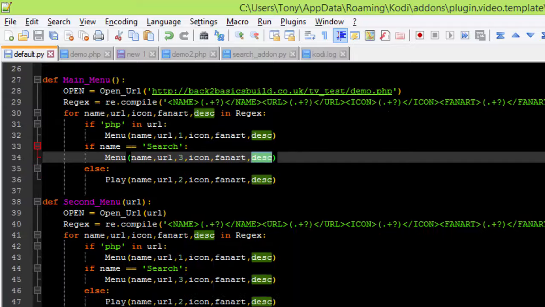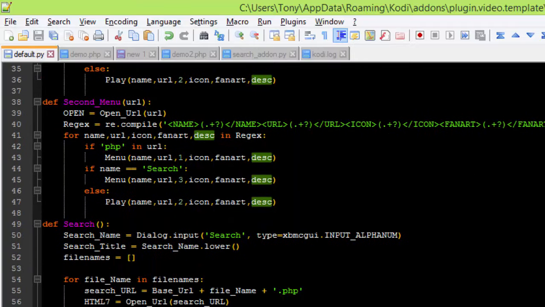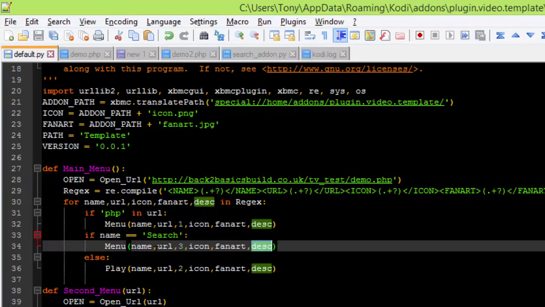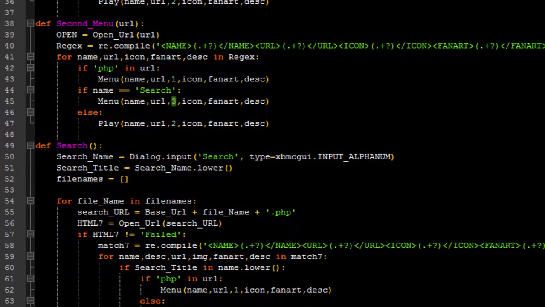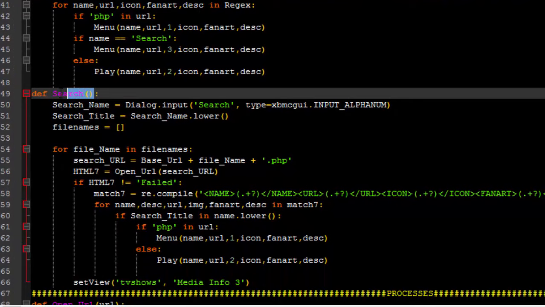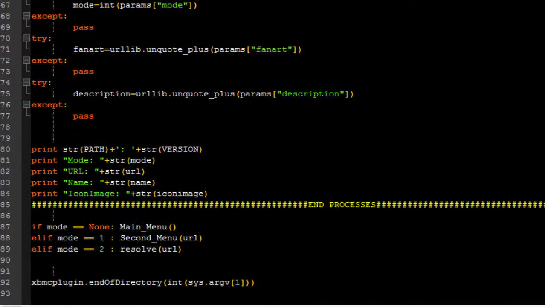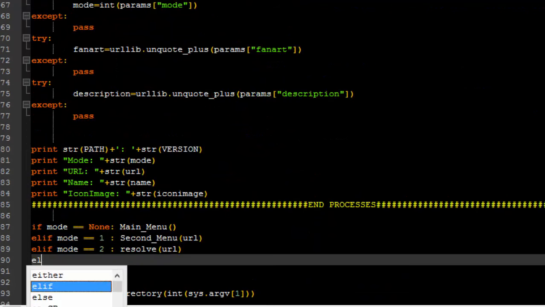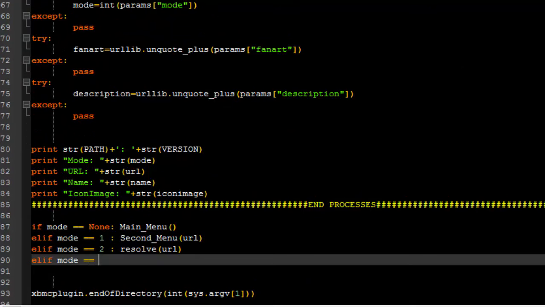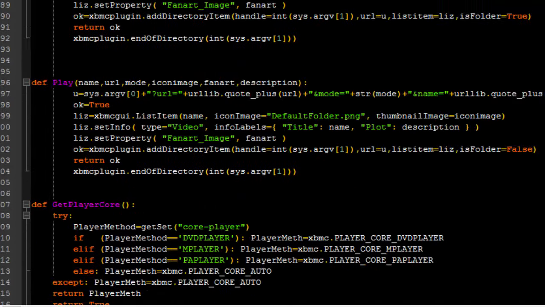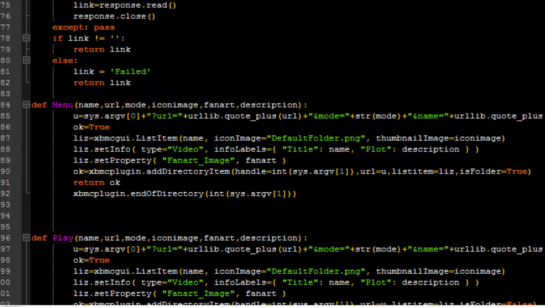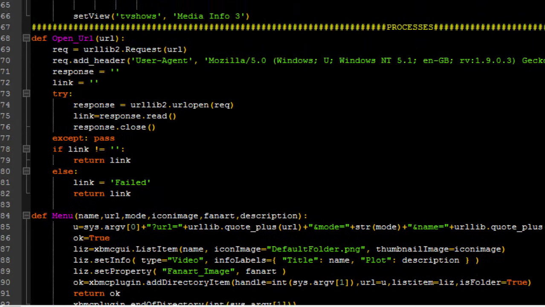Yeah, and then it will go down to mode 3, which we'll define as search. I've already done it just so I can get it roughly set up, rather than you watching me go backwards and forwards. So if mode equals 3, then it goes to search. So we've got a search here.